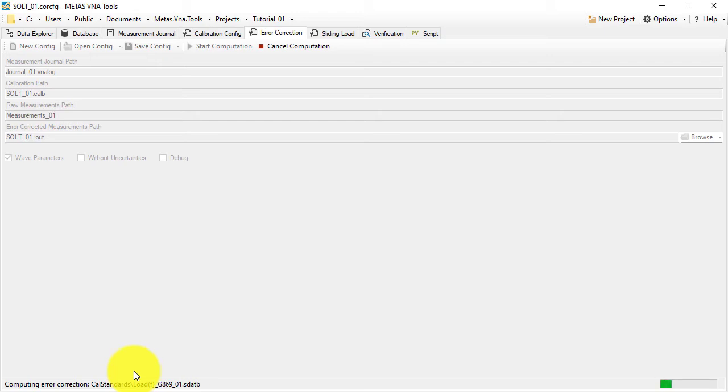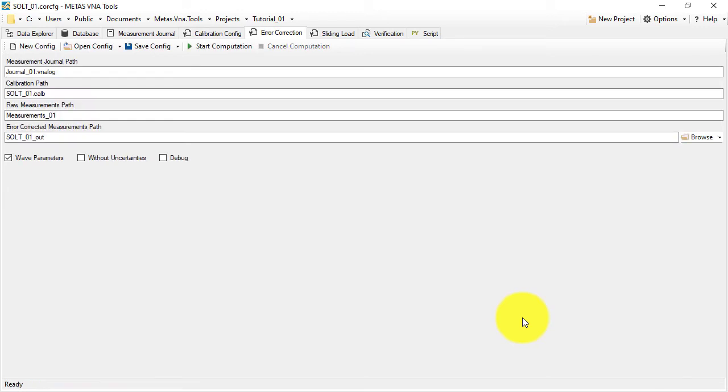This will take some time. You can see the progress here in the progress bar. Okay, now it has done that. And in a sixth step, I want to visualize some results.